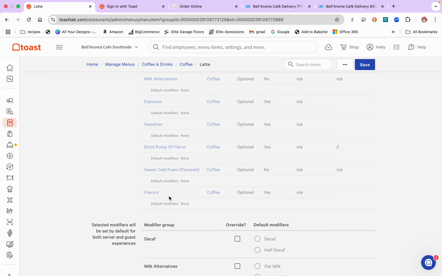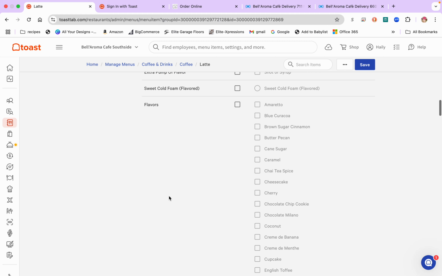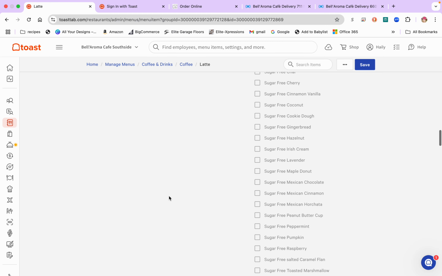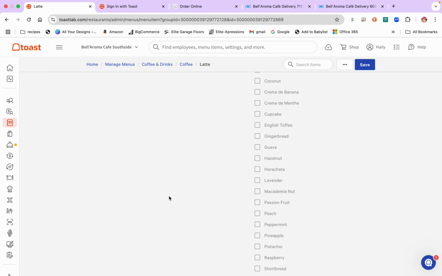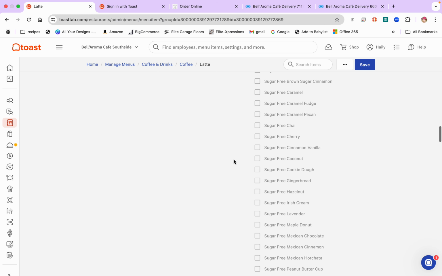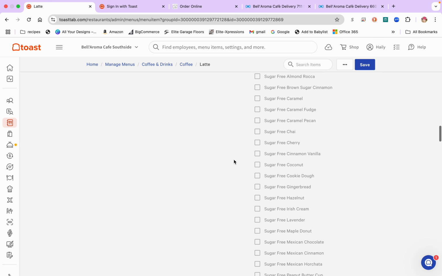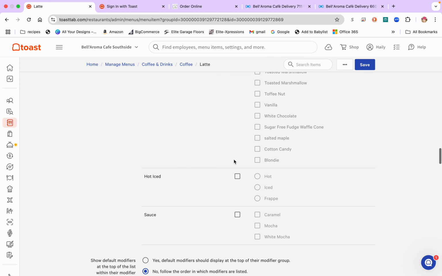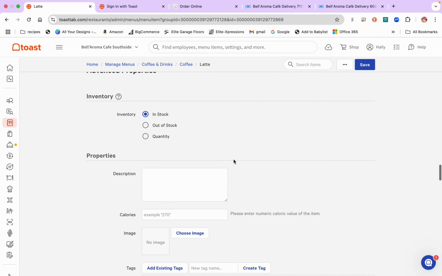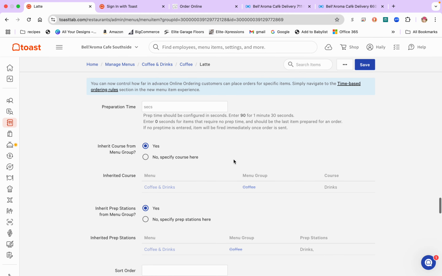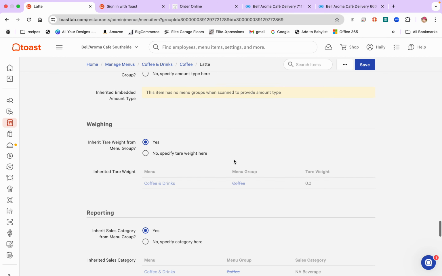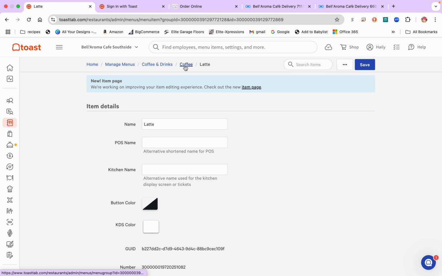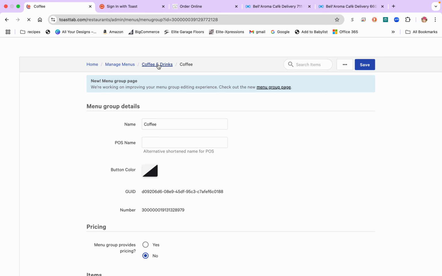Like specifically, their flavor list was super long. I noticed that when I changed it into two lists, so all their regular flavors and all their sugar-free flavors as two different modifiers, that seemed to help get it on there. There's all kinds of things I had to do to get it to show up. Some things seemed more complicated than others. But I'll show you what the one that I made looks like now.